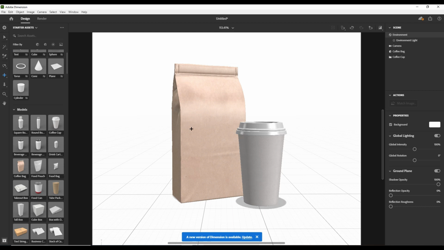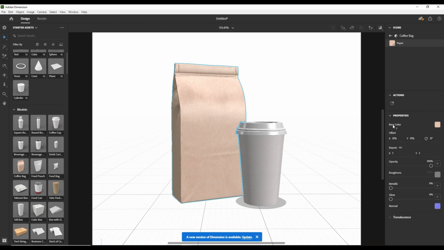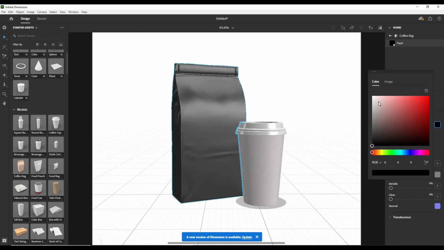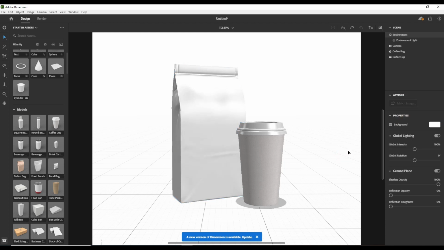Now, first of all, what we will do is, as you can see, the packet is in brown color. So we will change the color to white. When you click on the object, as you can see, there is an action option. From there, you can see the material option. And as you can see, there is a base color. Then from there, you can go to colors, and then you can change it to any color. But make sure you take the white color, white or ash color.